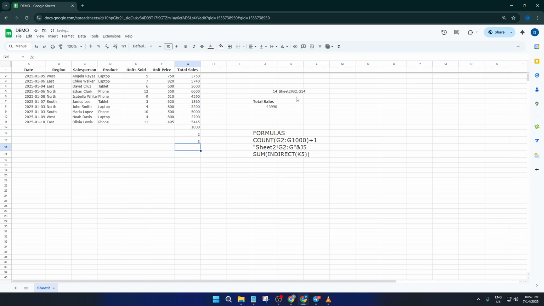Let's say you've already got some data to work with. Maybe it's a list of sales numbers or product quantities, entered down column G. First thing you'll do is move over to cell J5. Here, type in the formula equals COUNT(G2:G1000) plus 1. What's this doing? Well, COUNT(G2:G1000) looks at all the entries in column G, specifically rows 2 through 1000, and counts how many cells contain numbers. The plus 1 at the end is there to ensure you include that first cell where your data starts.